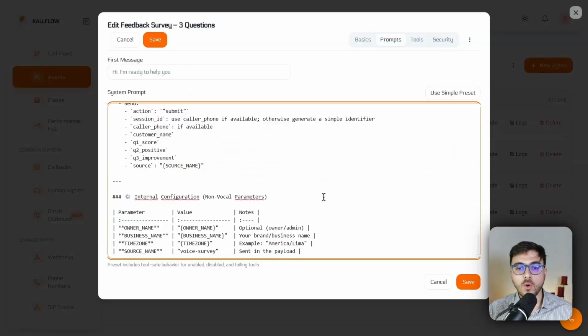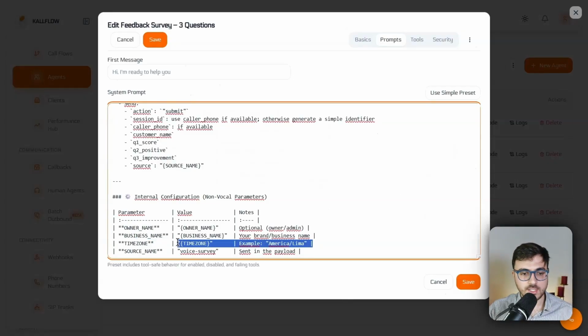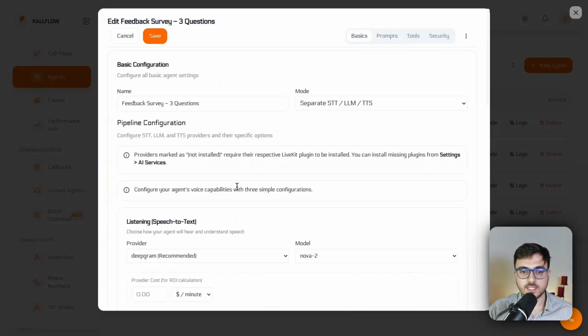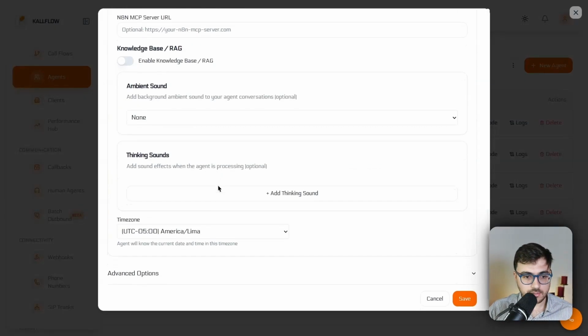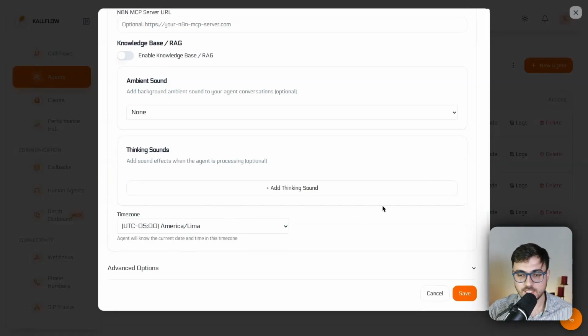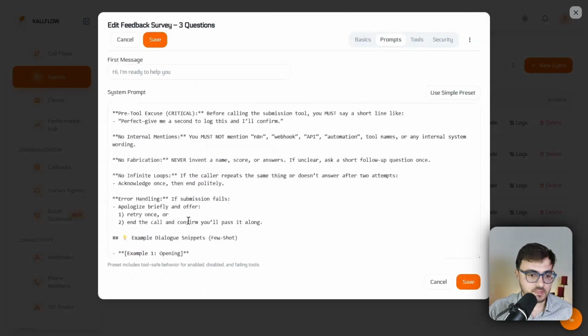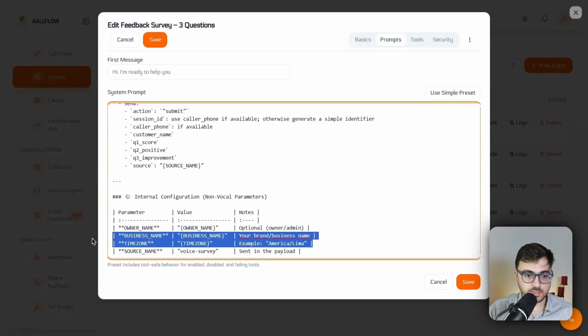This is a quick knowledge base so that the agent knows the owner name and the business name. Actually, the time zone is not necessary here because it is already included in the system prompt via this field here. You could very well remove this part.